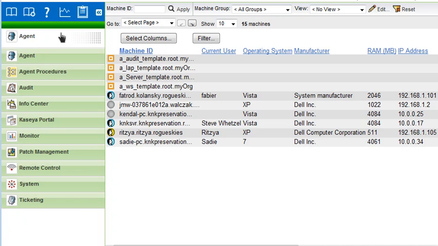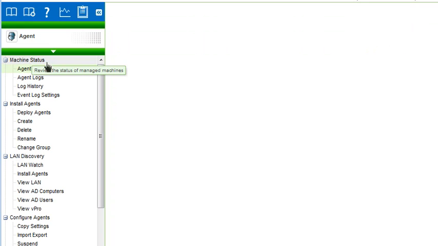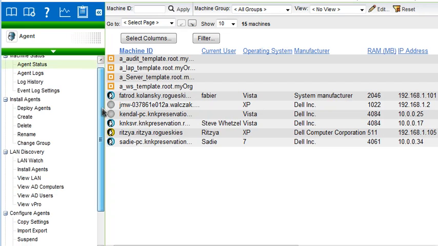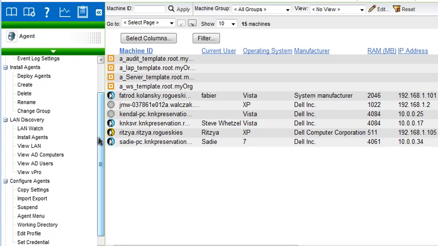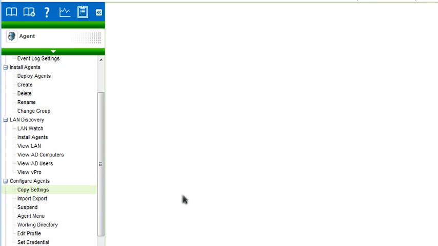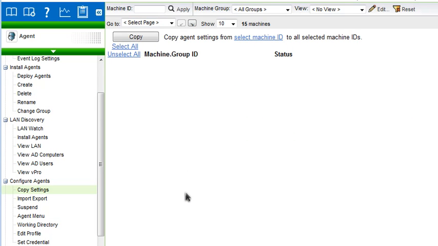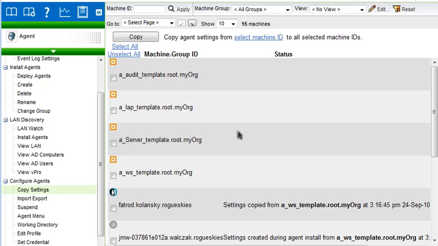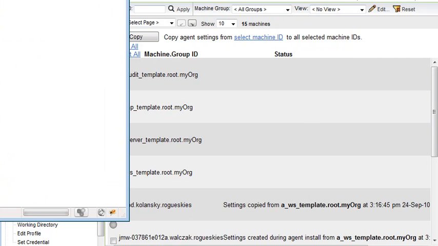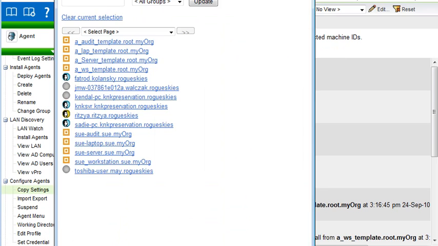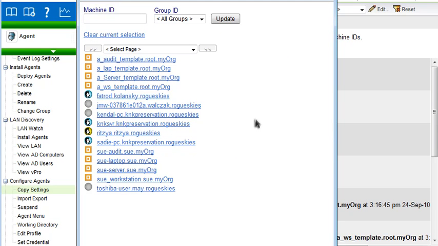So what we're going to do is make sure that we're in our agent area, and then we're going to go down to copy settings, which is under configure agents. And once that loads up, we're going to choose to copy settings from a selected machine ID, and it's going to pull up a new window. And we're going to pick the ID that we're going to be copying settings from.